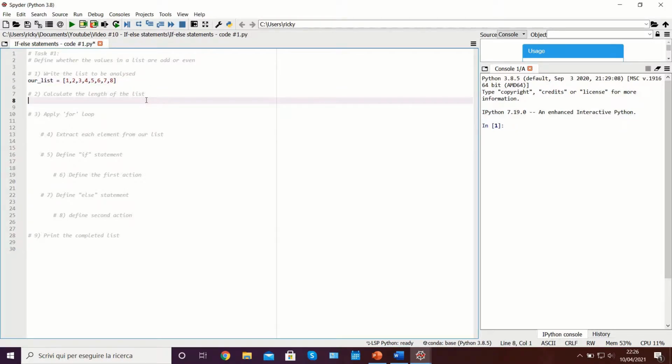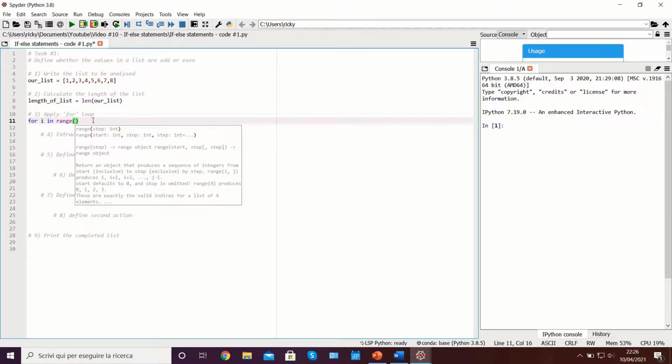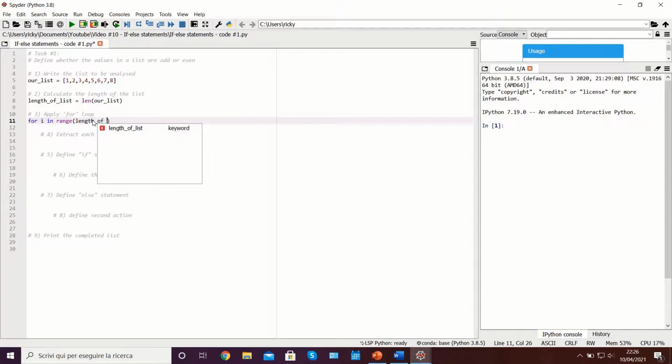Now, as with previous examples, let's calculate the length of the list and apply a for loop. We can do that by typing length of list equals len of our list. And then we can write for i in range length of list.